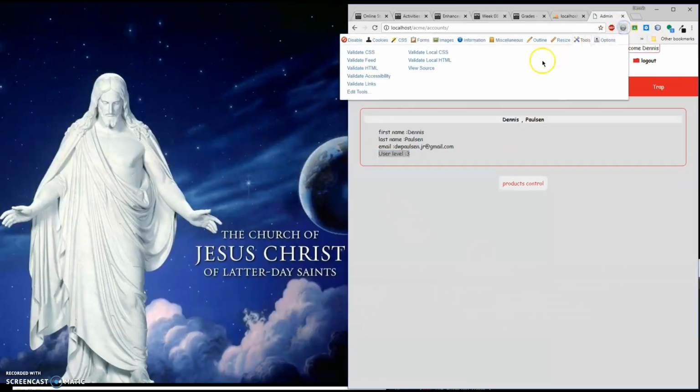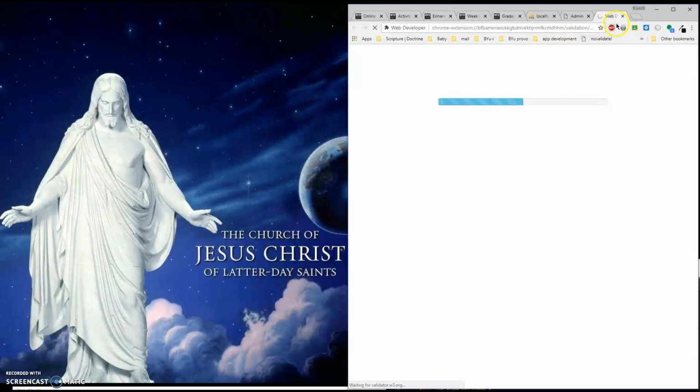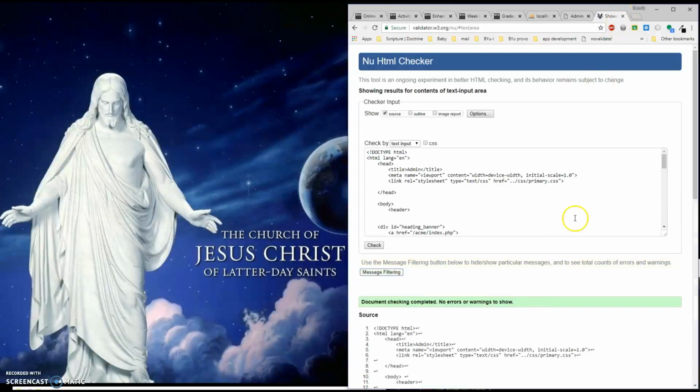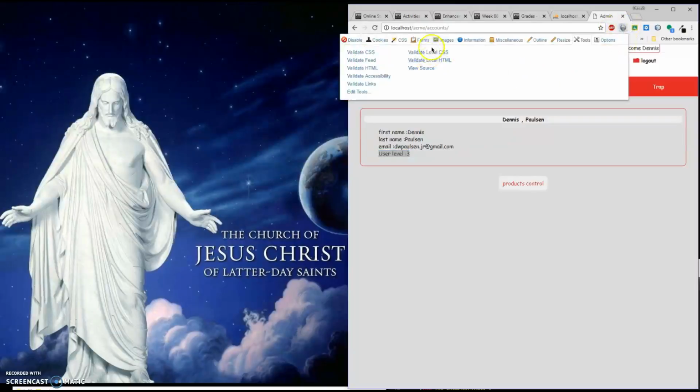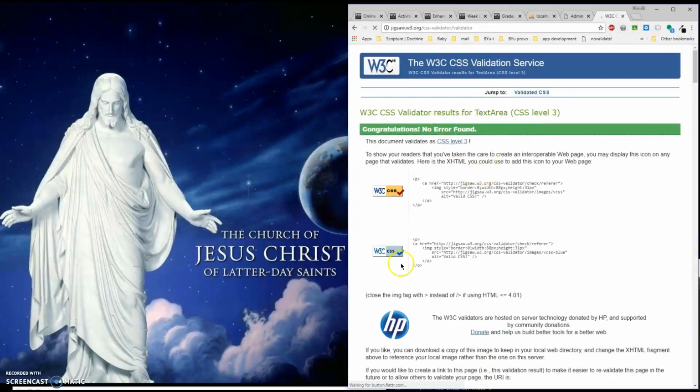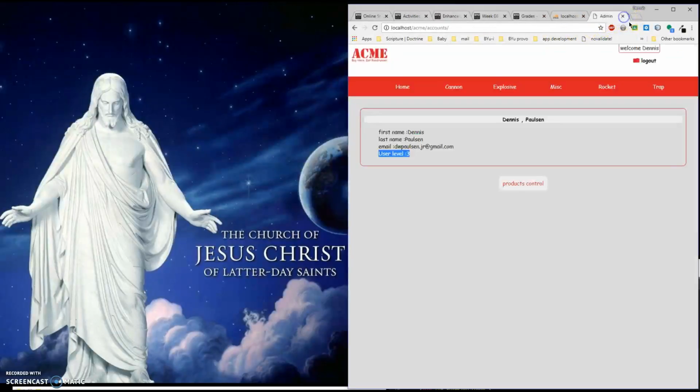And let's go ahead and double check our HTML since we're here. Looks like the HTML is valid, no errors. Let's go ahead and check the CSS, and it should be also. There's only one CSS sheet, so the whole site should be valid.